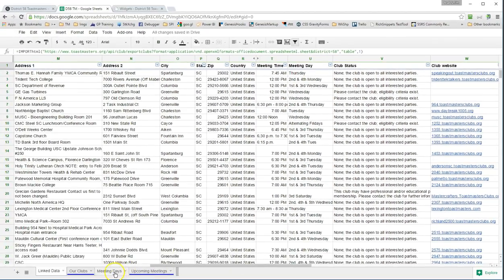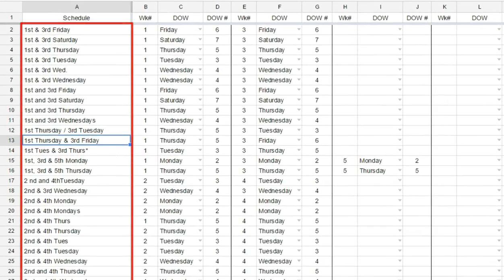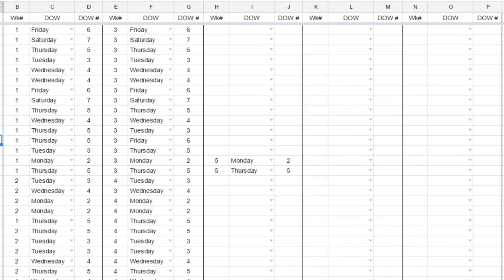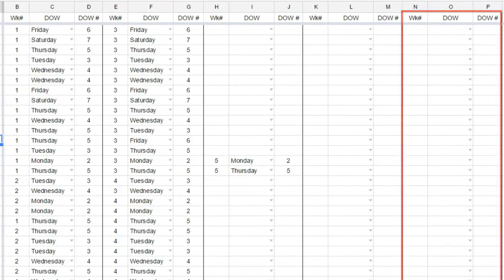So I have a sheet called Meeting Days that filters this information. Column A includes a list of all the unique values that are entered, and you'll see that some of them are very similar. For example, first and third Wednesday shows it abbreviated and spelled out. I added these unique values in column A, and then in columns B through P are the weeks of the month. There's 5 sets that are available for week 1, 2, 3, 4, and 5.